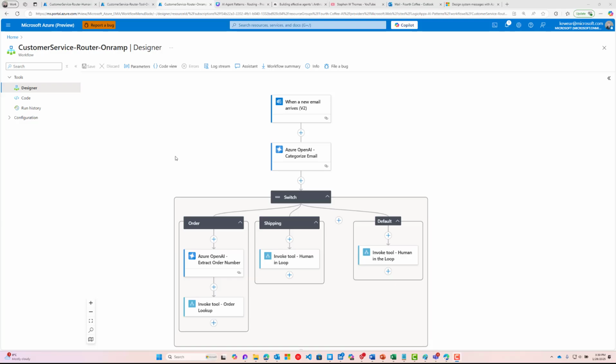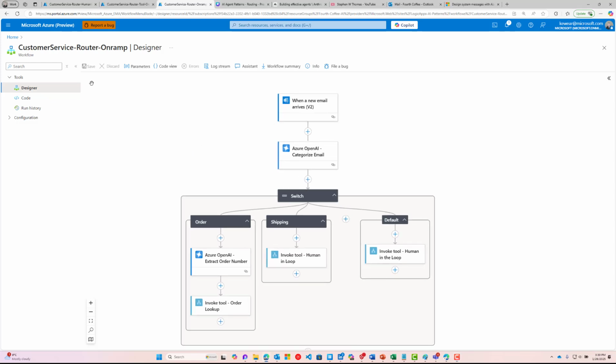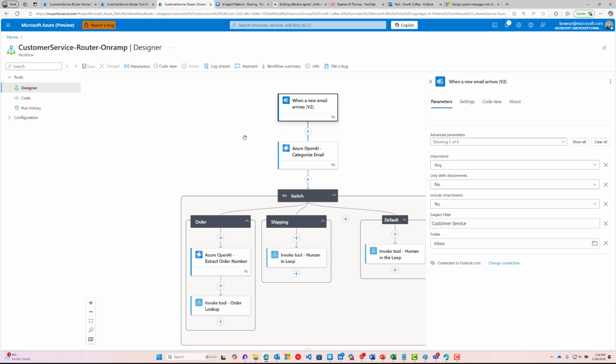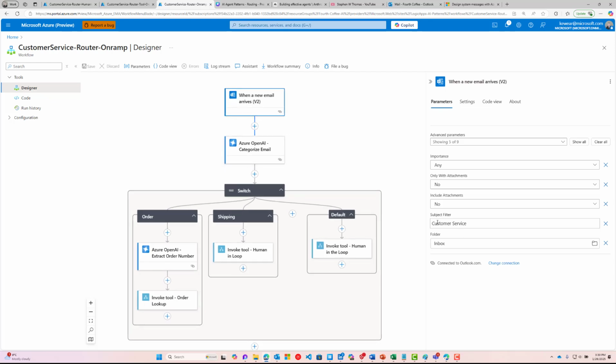All right, so my solution includes three workflows. The first workflow, I'm calling it just customer service router, and I'm calling this an on-ramp. So the idea is we get an email inbound. We're looking for a specific subject filter called customer service. And then we're going to use that classifier to categorize the input.